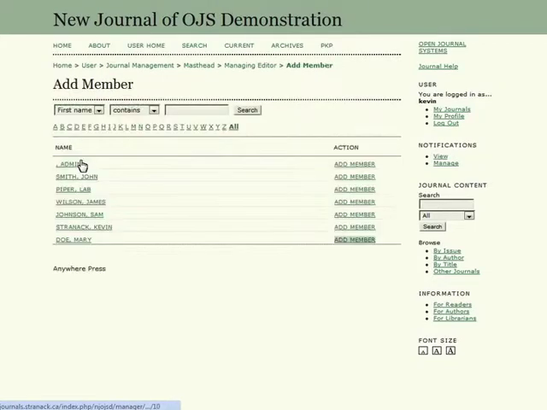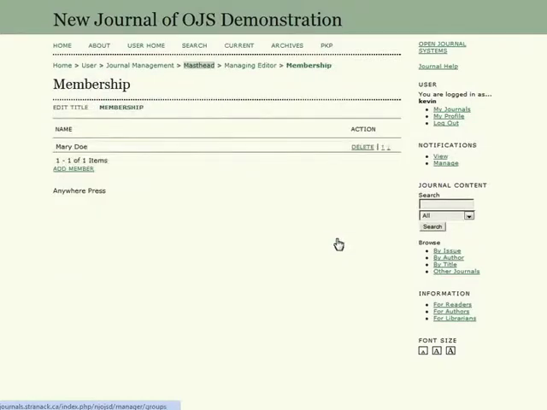Now that we've created that, let's start to add some members to it. From here, select Add Member. And a list of users in our journal will appear. And we can use the Add link to add somebody to this group. And that was so easy.